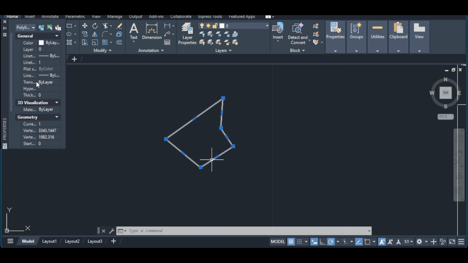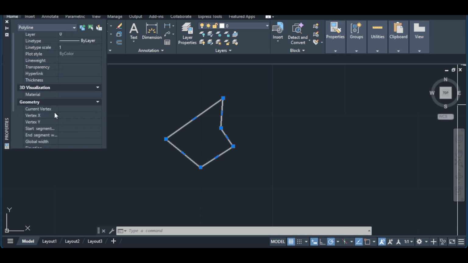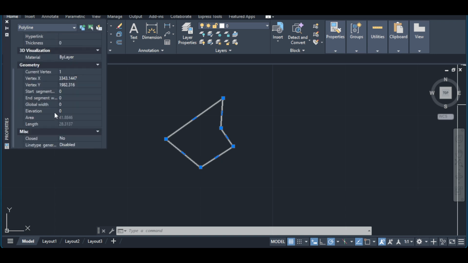If you click away and lose your selection, just reselect the same polyline so the palette updates with the correct information. Now look for the length value in the properties palette. Scroll if you need to and focus on the geometry section where AutoCAD lists the object's measurements. The length field shows the total length of the selected polyline, automatically summing every straight and curved segment.